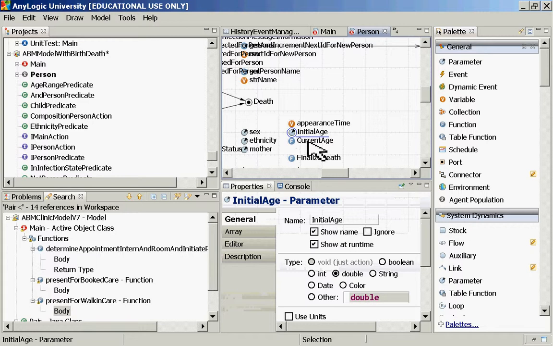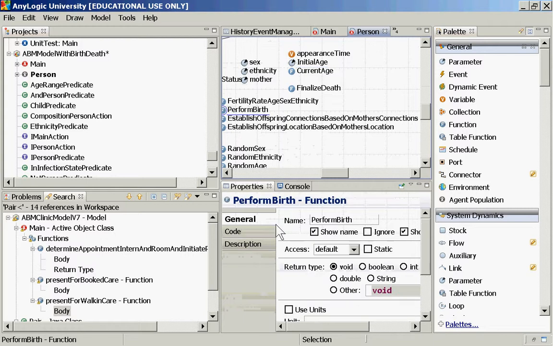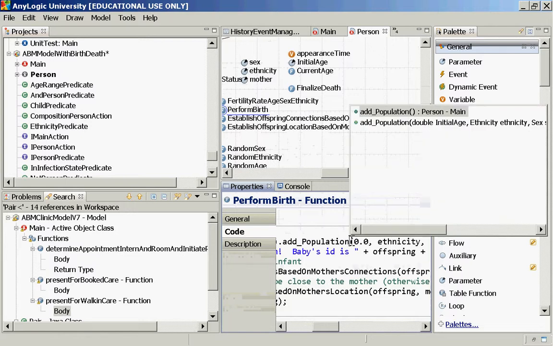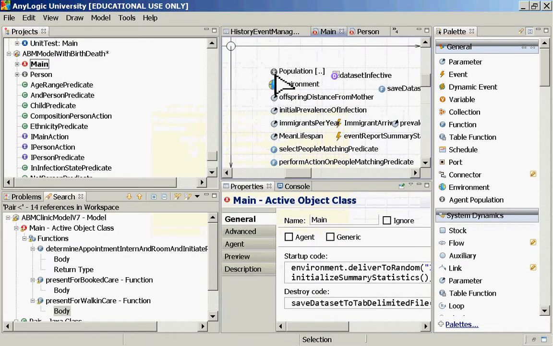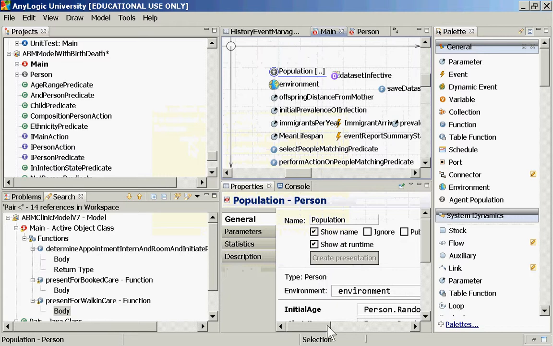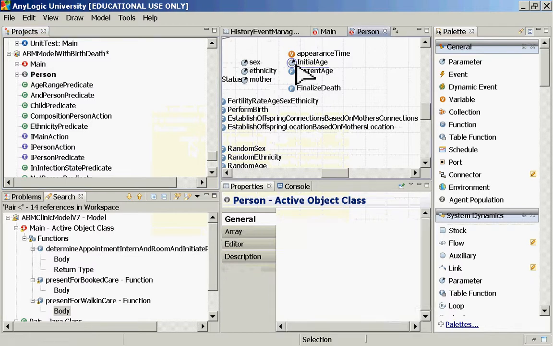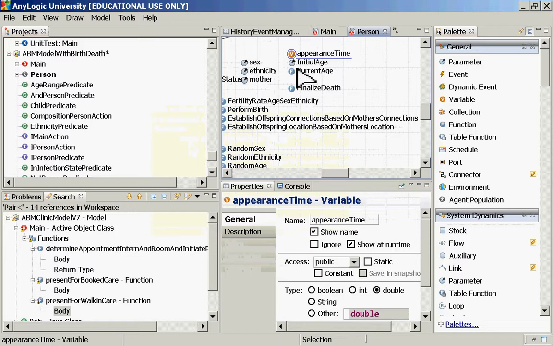Now, when a baby is born within the model, we have performed birth here, and we bring a baby into the world. We add population, and the initial age is zero. However, in the initial population, if we go up and look at the initial population, the initial age is actually drawn from a distribution, and I delegate it to a static method in person called random age. Okay. So now let's go look at person again. So initial age is zero for all those people born in the model, generally non-zero for those in the initial population.